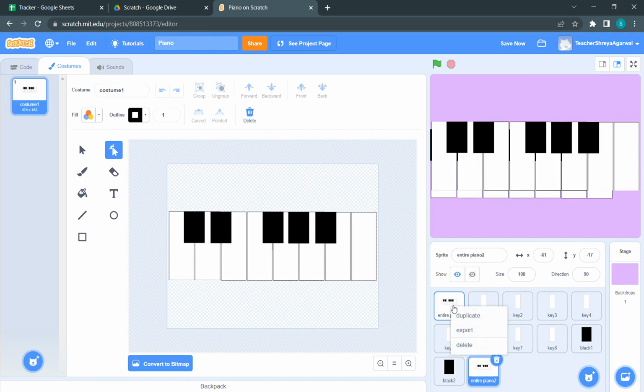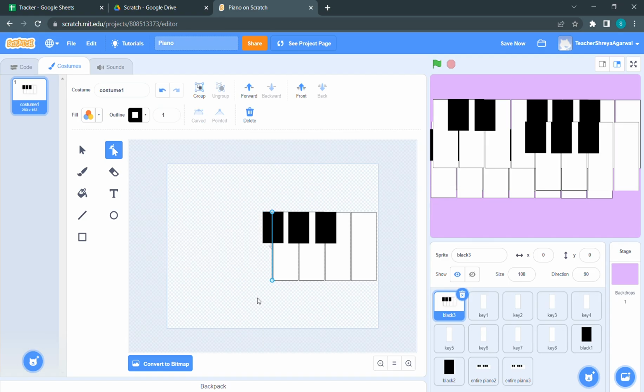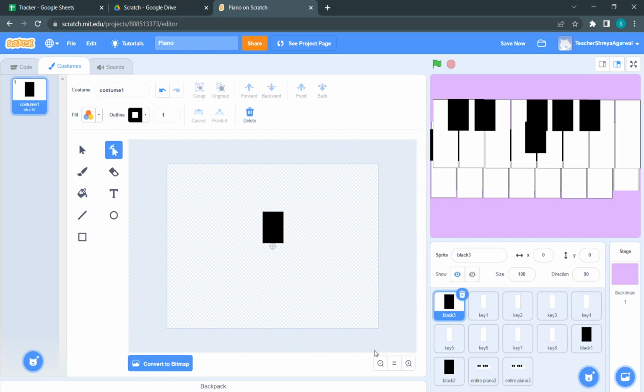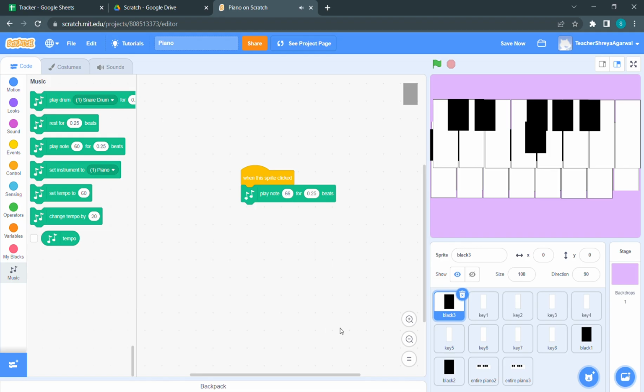So duplicate it twice. Alright, okay. So I'm just gonna call this black 3. Okay, so you delete. So this is black 3. You go to the codes and you select the third black key. Just gonna put it right here.